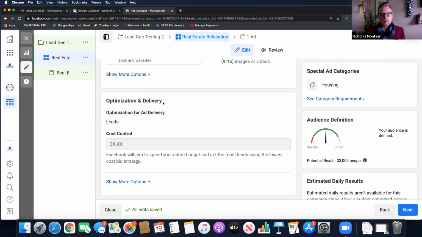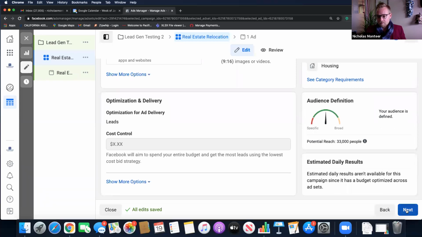The other thing too, optimization and delivery. Don't worry about this because you're doing a lead generation ad. Your only optimization choice is leads. If you guys choose an ad for just traffic or an ad for video views, there's all kinds of different options that will display here. Because you're doing a lead gen ad, you don't have a choice on cost control. You don't have a choice on what you want to optimize because the goal is leads, and that's leads only. This will look different for different types of ads. That's my point.